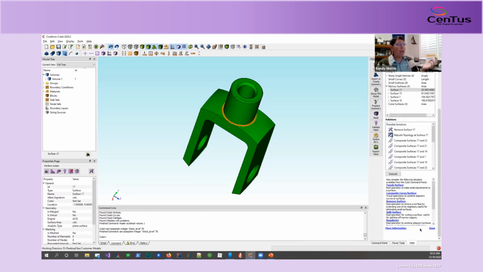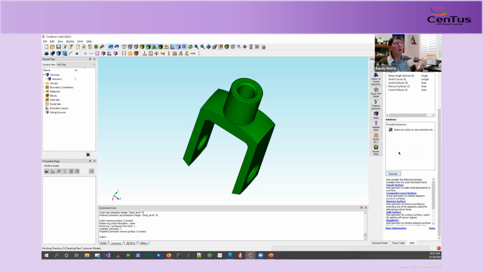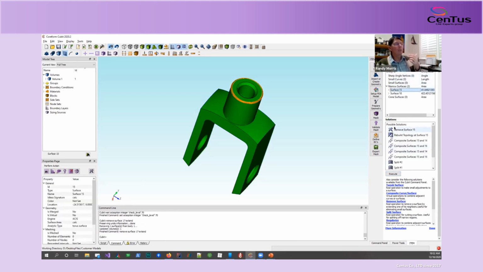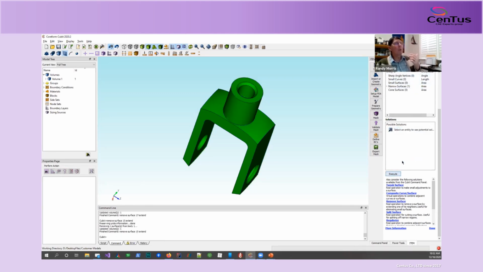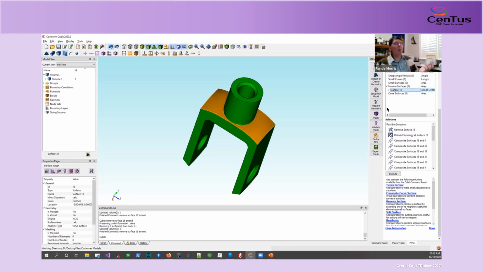I'm going to go back to item. I'm going to go ahead, select surface 17. I've got this execute button. Remove surface 17. I'll go ahead and do that. This has been updated up here, surface 15, remove surface 15. I'm going to execute that. I look at this one, surface 18. Again, I'm going to ignore it.